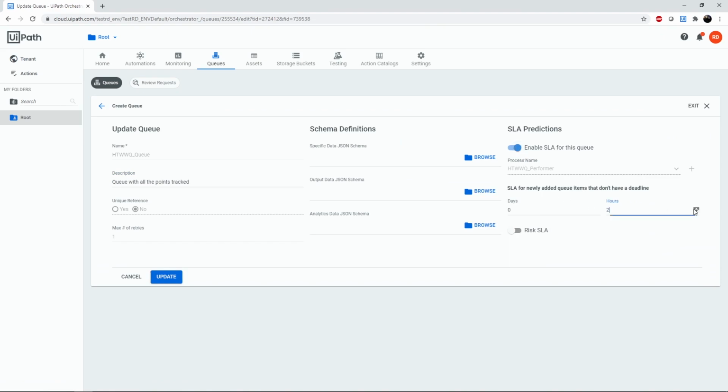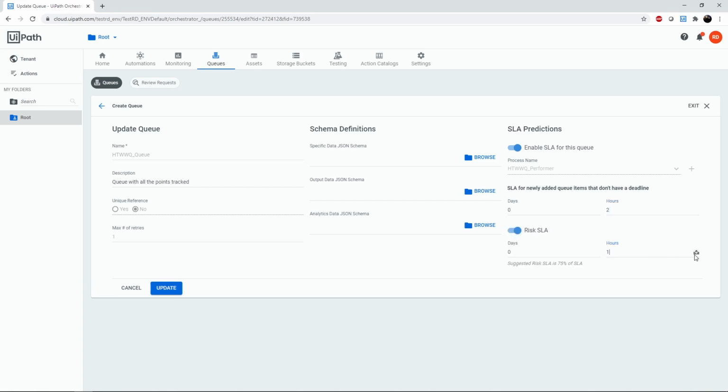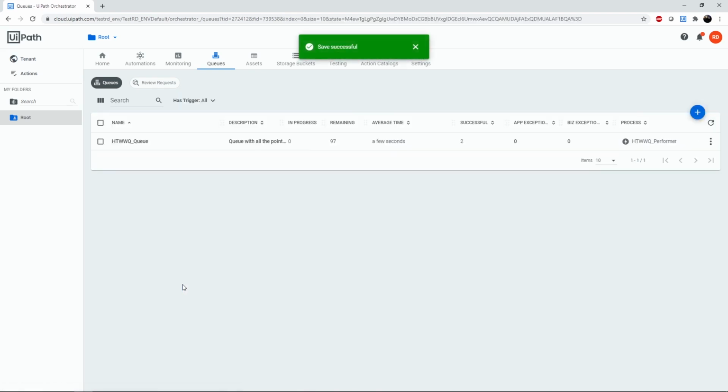To add an SLA, we only need to click Enable SLA and customize it. We'll input 2 hours for the SLA and 1 hour for the risk SLA. Everything looks good here, so let's click Update and then refresh our queue. Our trigger started the process, as you can see by the number of the successfully processed items, which has increased to a total of 4.